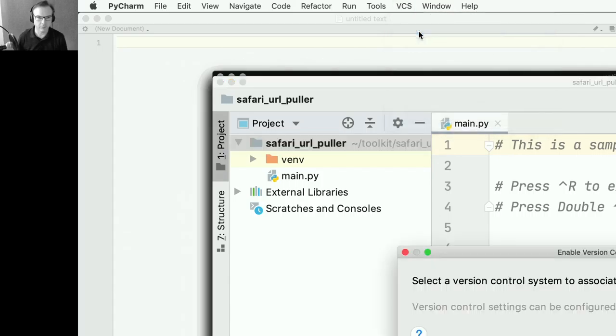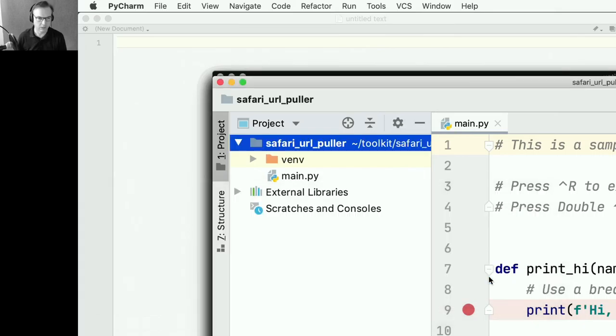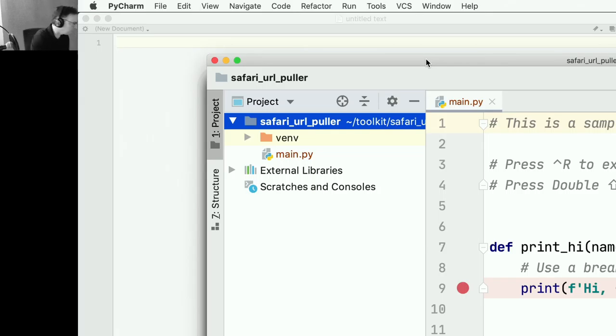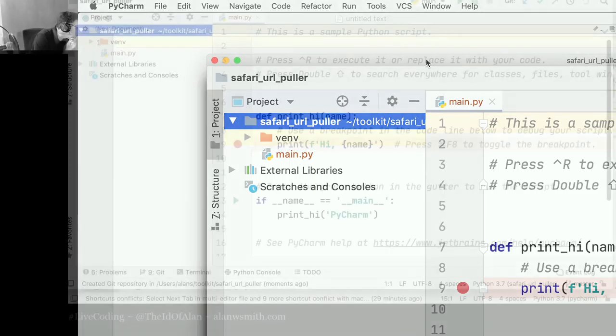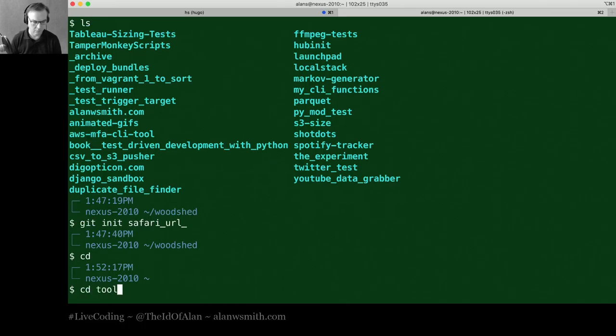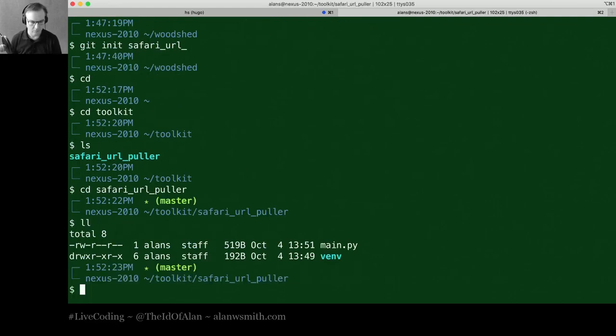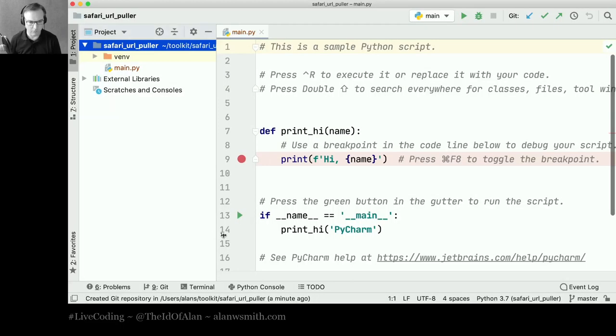Enable version control integration. Select Git. Enabling Git, refreshing history. Yeah, so it says create a Git repository. Sure enough. Did it make a gitignore? Nope. Because we don't want to put the virtual environment in there.